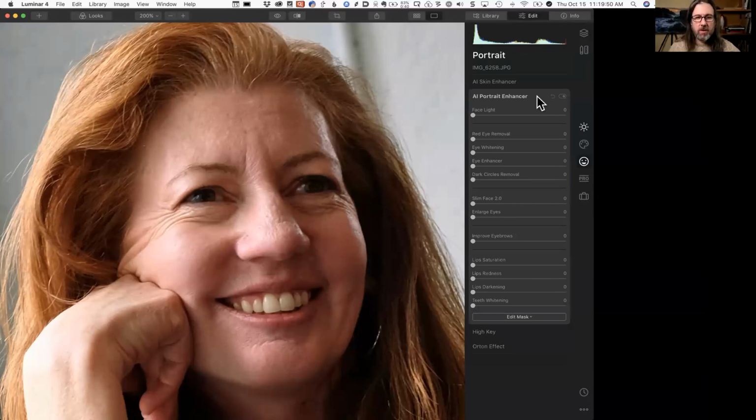There are a lot of different controls here specific to different parts of the face. So one of the first things I almost always do is increase the eye enhancer. So I'm going to do that. And what that does is it adds a little bit of brightness, a little bit of contrast to her eyes. Not so much that she looks like a scary demon, but it gets a little bit more of the catch light. You see there's a little catch light from the window. There's just a little bit more of that.